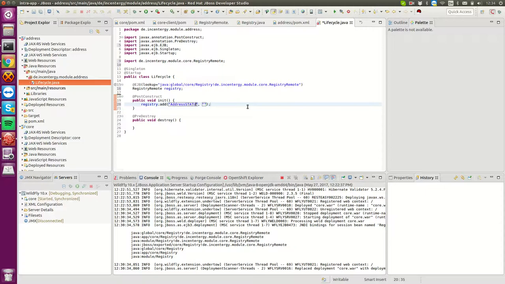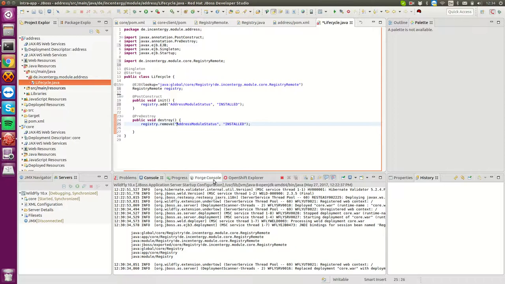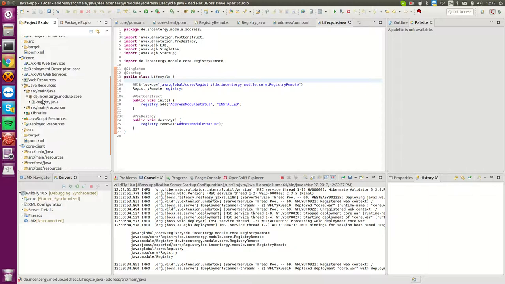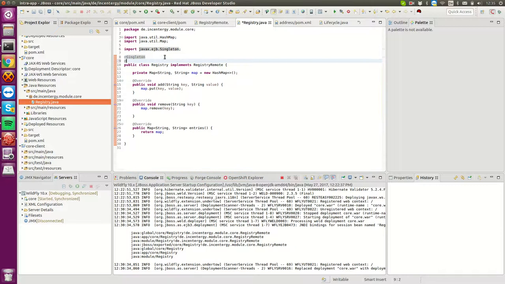Address module status installed, and now here just remove. Okay, so now what we should do as well is, in the core, we will just expose the registry as JAX-RS at the same time. So we have to add this path, just call it registry, and this is now just for us.